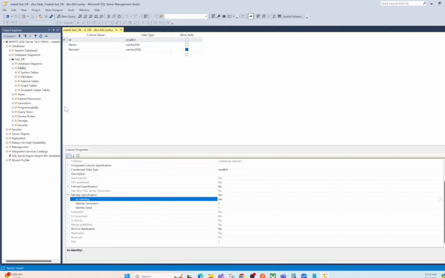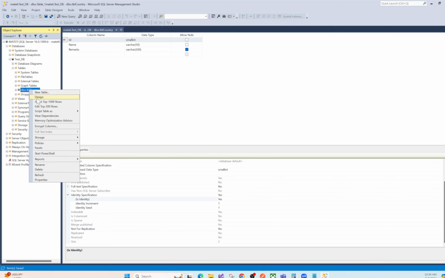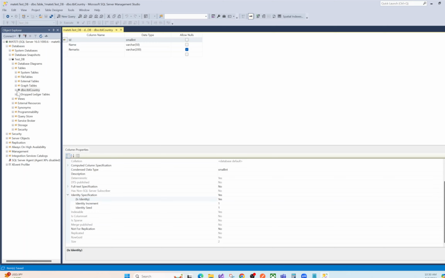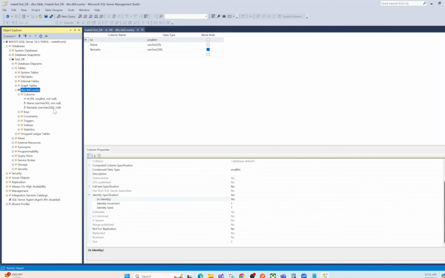So do I need to really prefix all the tables with TBL? It's not mandatory, but just for readability, by looking at this, okay, this is a TBL table, and you can see the design or you can see the columns here. So ID, name: ID is small int, it's not null. Name is varchar 50, it's not null. Remarks varchar 200, it's null.